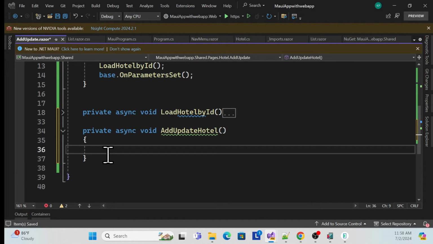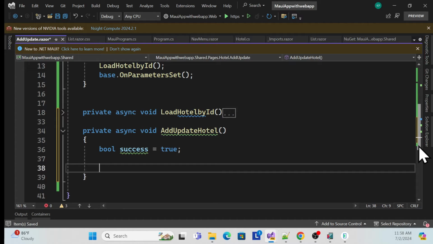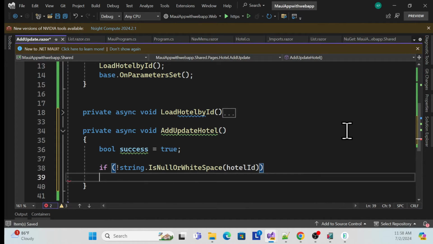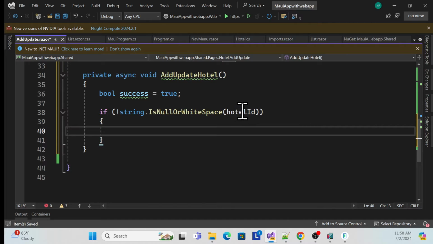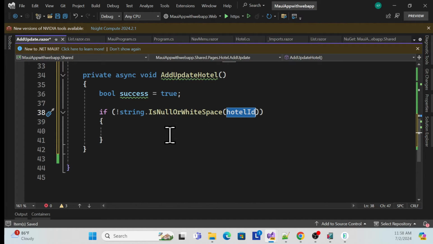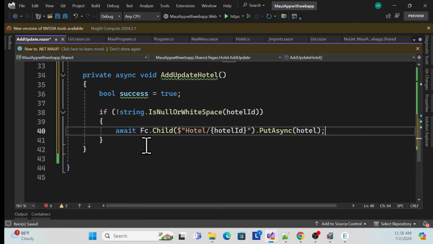So what I will do, first I'll check a flag. By default the flag is true. And then again we have to check the same things, right? So this is the same condition to check if it is edit or update, right? So if the hotel id is null, definitely it is add. If it is not null, that means it is update. So in this case, I have to call that update, put async method. So see, again I am using the Firebase client child collection, whatever id I want to update, I just pass it over here. Then I use this method, push async, and pass it the hotel, right?